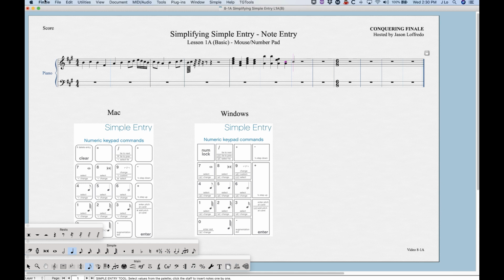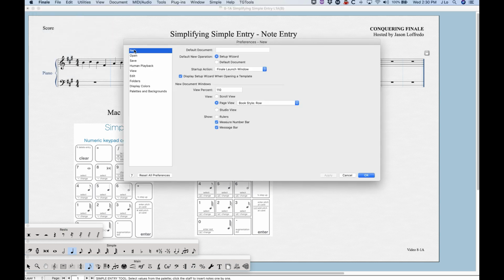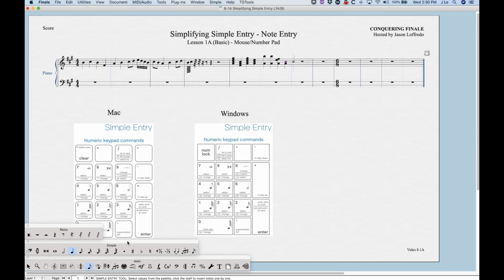And incidentally, there is a way to make that appear automatically. Finale is not set up this way to begin with, but I'm just going to show you. If you go into Finale Preferences here, and find palettes and backgrounds all the way in the bottom, the Show Rest Palette in Simple Entry. If you check that, now anytime you go in and out of Simple Entry, that Rest Palette will also appear, all right? Probably handy to have that. That option is not checked by default.